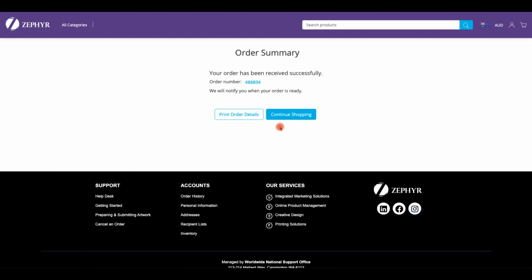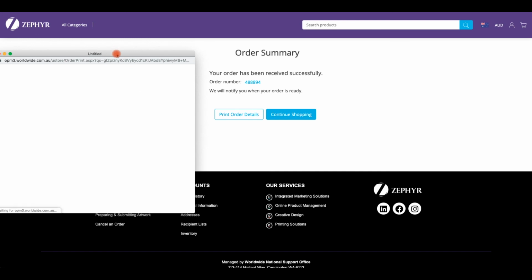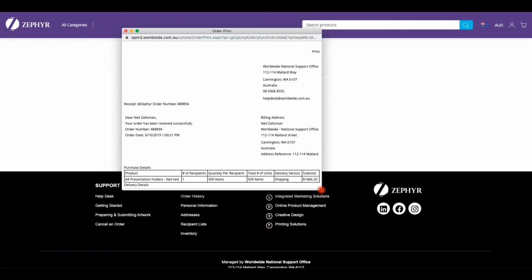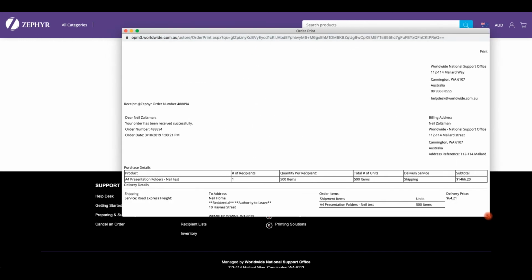Check out the order and you'll receive a print confirmation landing page. At this stage, you can recall the order by clicking on the radio button.